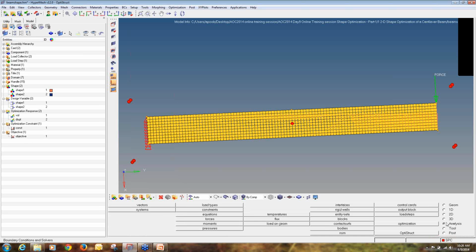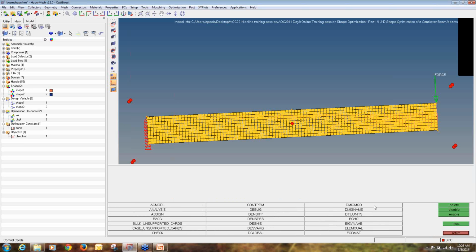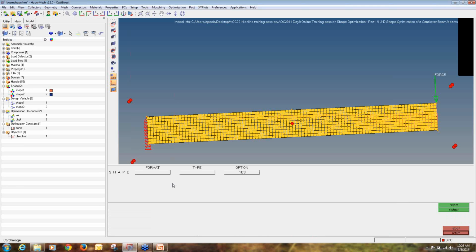So click return, go to analysis page. On analysis page, click on control card. Click next. Click on shape. Select the type as all and option as all.